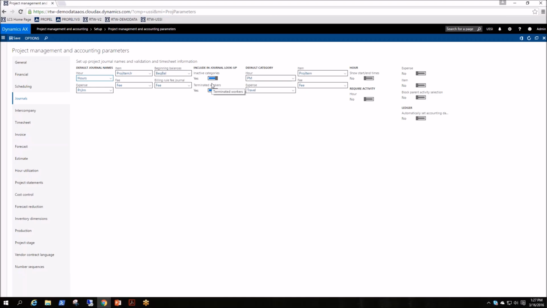So that toggle that we can trigger on the category is in play. If you had this toggled to no, all categories would show whether you have them active or not. So we want that yes, and then terminated workers, that's if you have workers that have been terminated. Do you want them to show on the list of workers? Yes, we probably want that as a no.